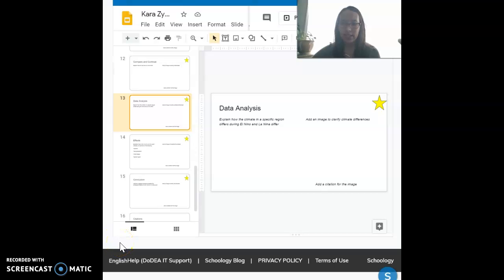The data analysis slide should explain how the climate in a specific region differ during El Niño and La Niña. Make sure that you are including an image for this slide as well, displaying the climate differences. Effects. Describe how an El Niño or La Niña event affected at least one of the following: weather, food production, water supply, or human health. Include an image that displays this. Make sure that you are citing each of your slide images as well.